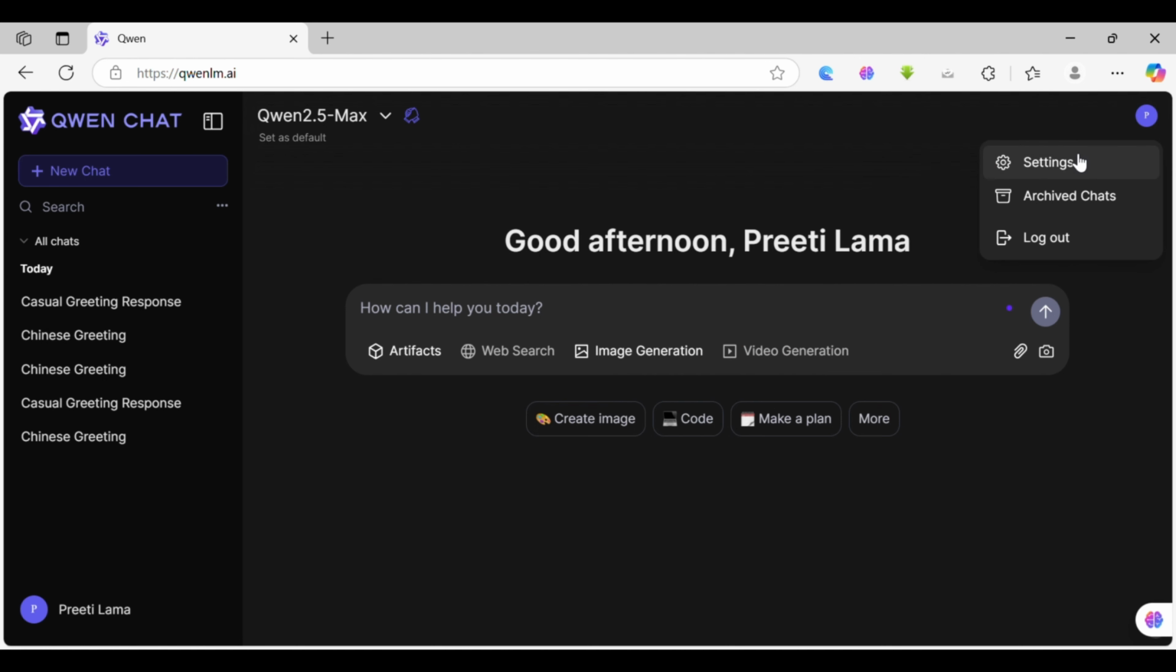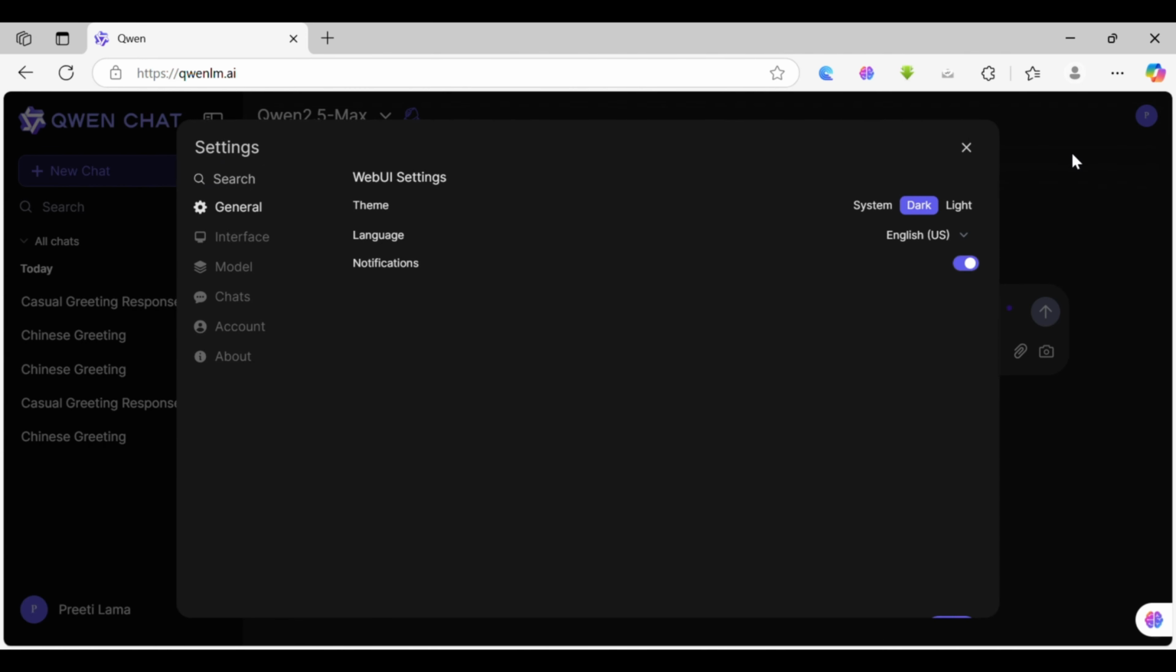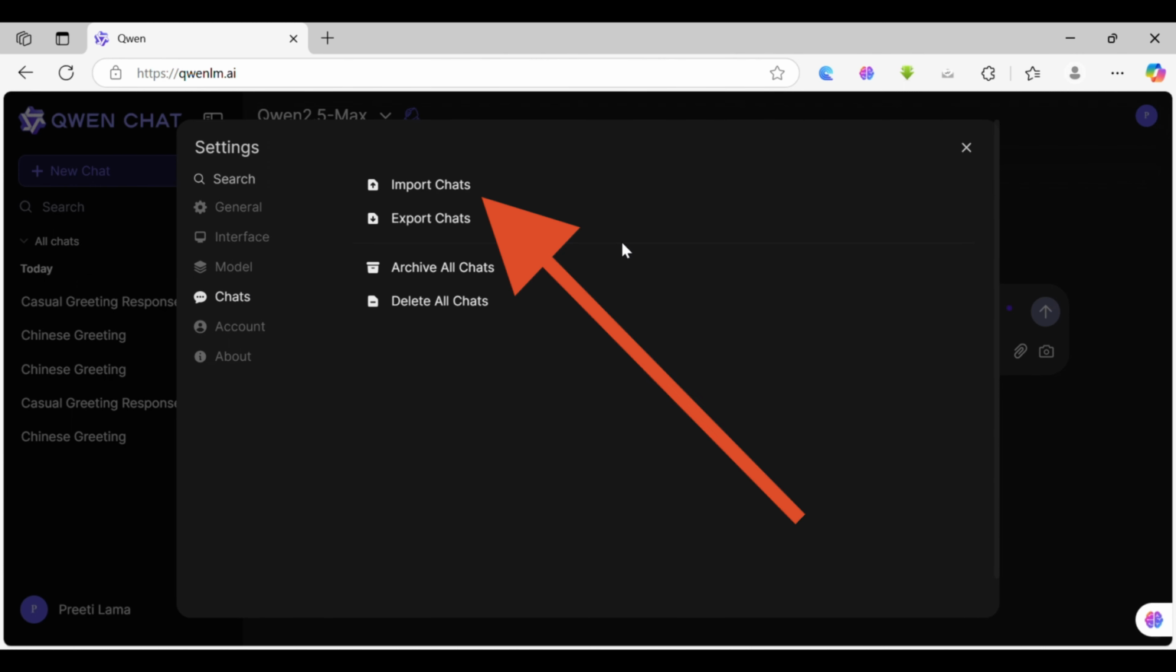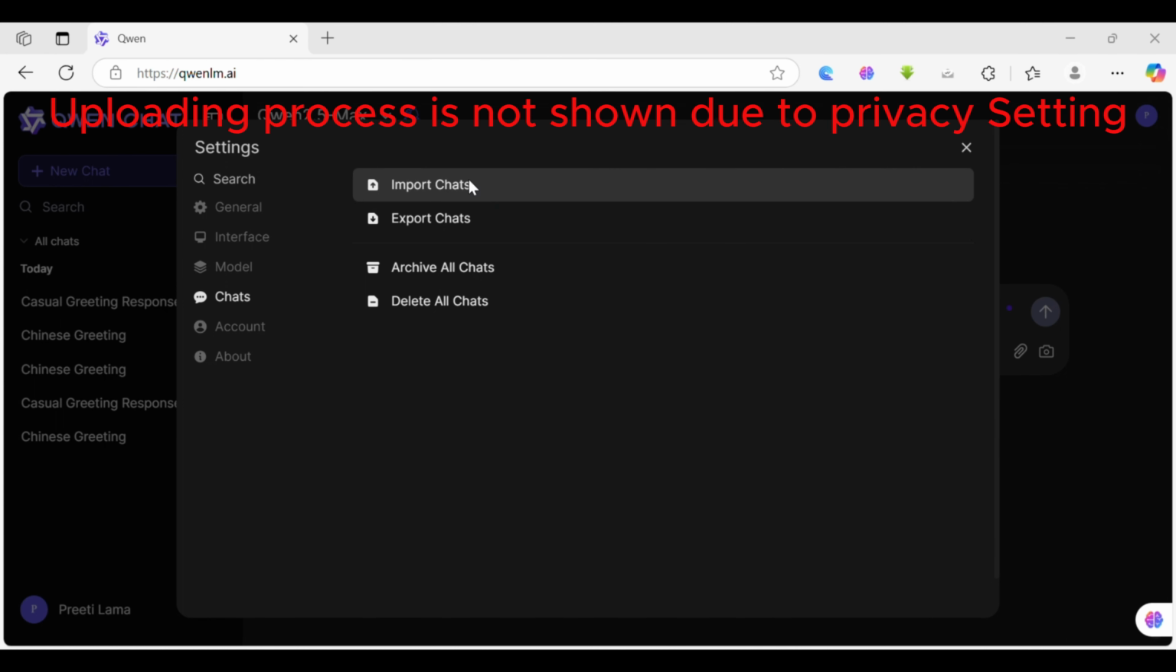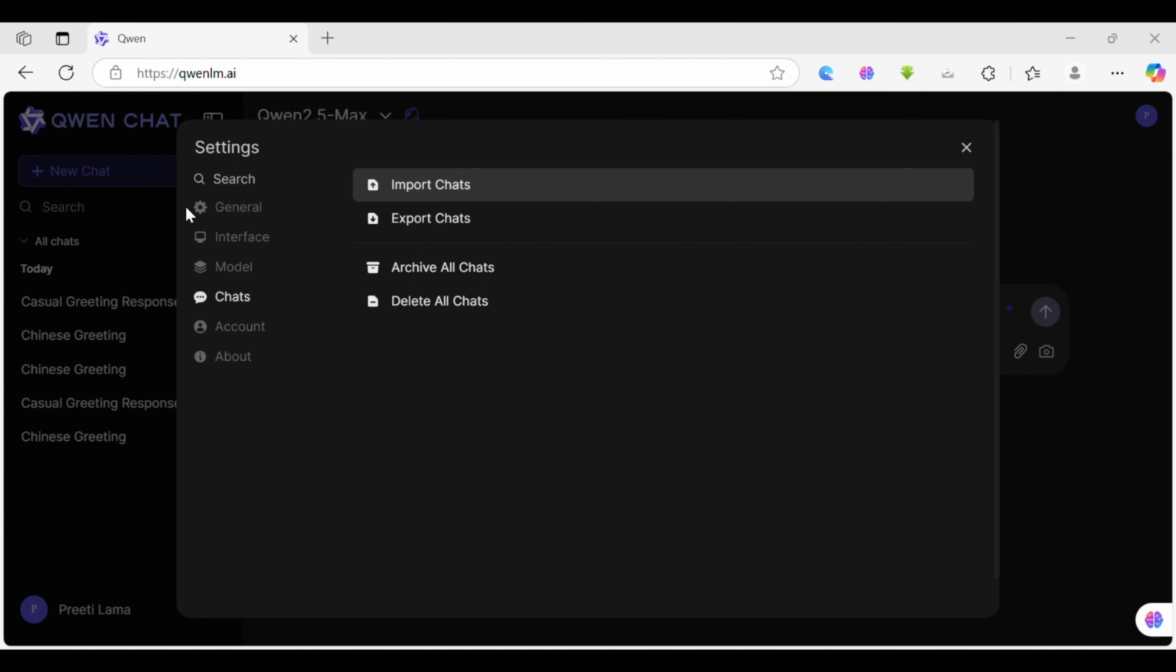Tap on settings, which will open your settings section, and under the settings section you can see a lot of options. What we need right now is chat. It's over here. Tap on it and there you can see an option for import chats. Tap on it, which will take you to the file section. Now tap on the file that you have exported earlier. Tap on it and open it over here.